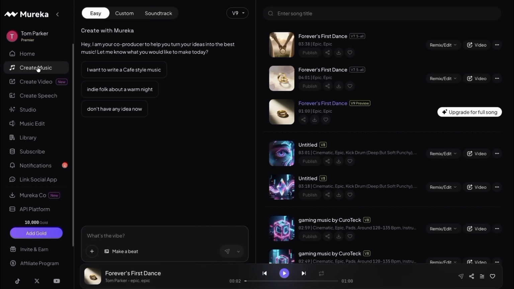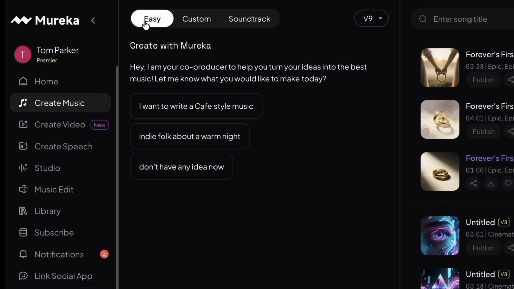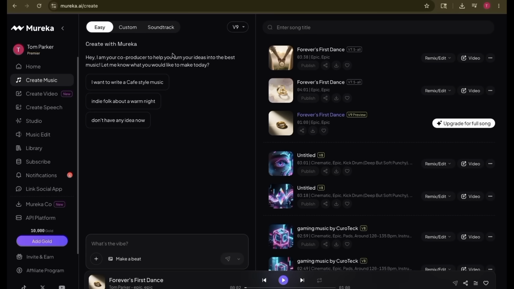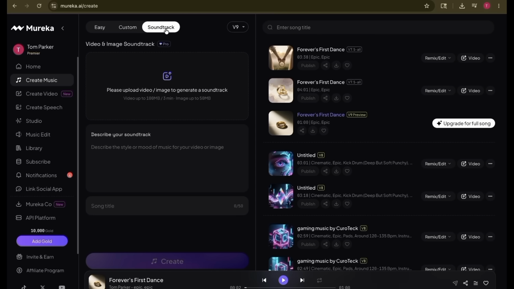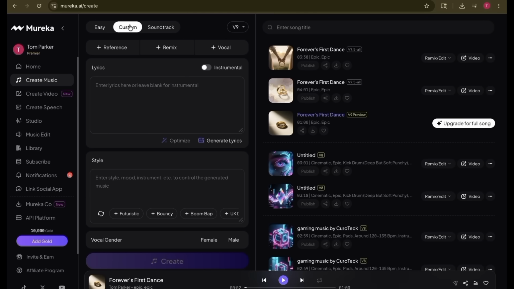Here, you'll see 3 different ways to create music. The first one is Easy Mode, which is the simplest option if you want Mureka to guide you through the process like a co-producer. Then you have Custom Mode, where you get more control over the lyrics, style, vocals, and song direction. And then there's Soundtrack Mode, which is perfect if you want to upload an image or video and generate a matching background score for it. But for this demo, I'm going to use Custom Mode because I want more control over the final song.